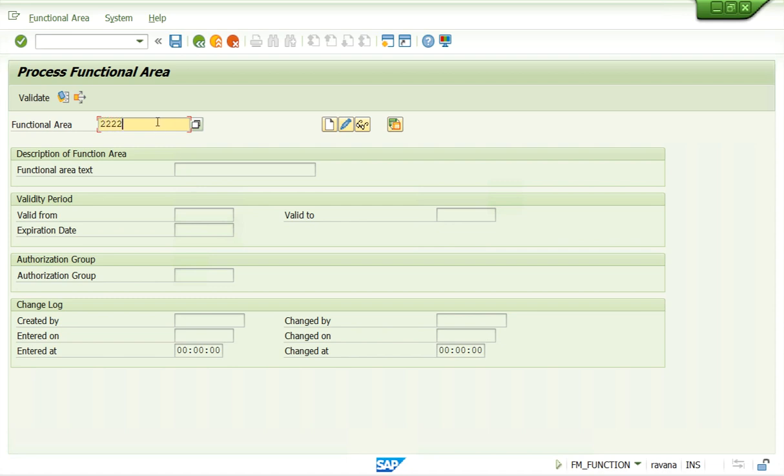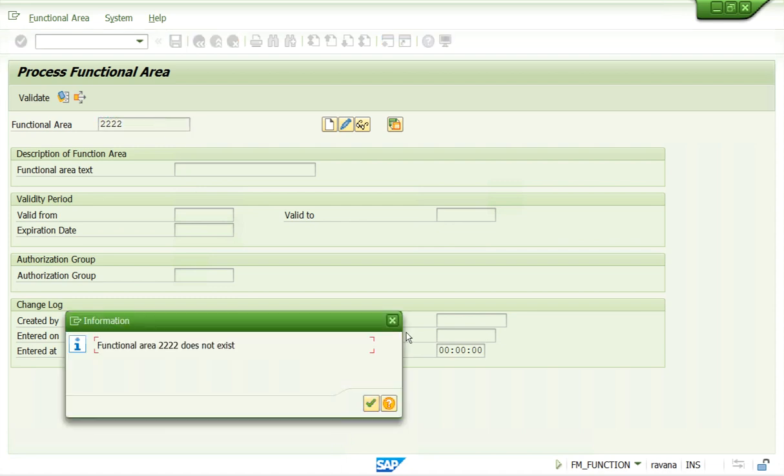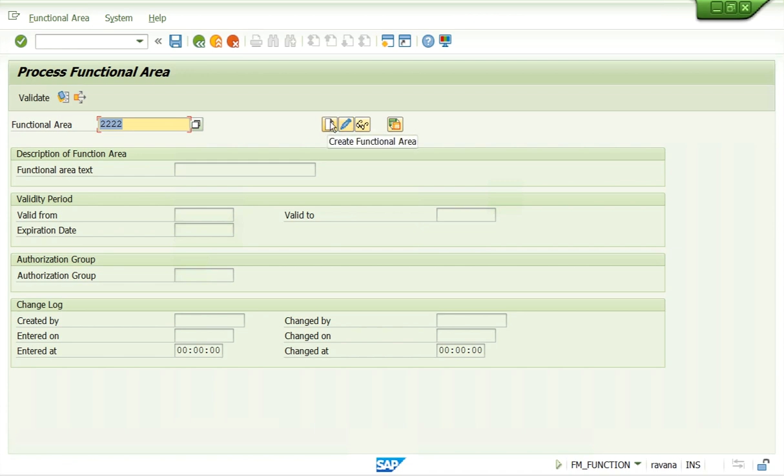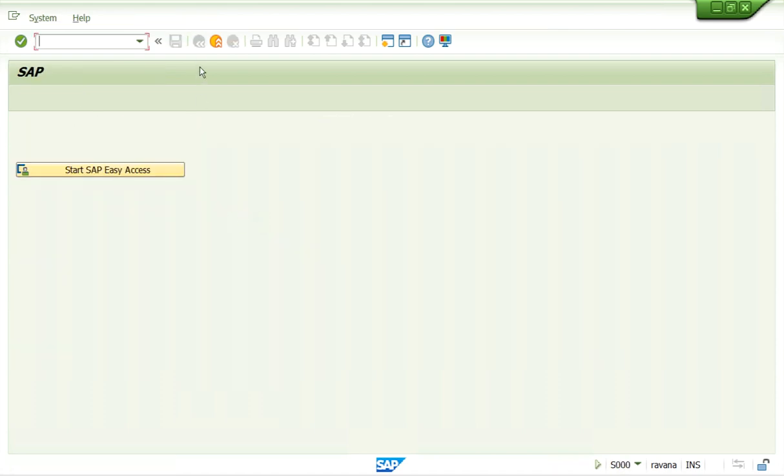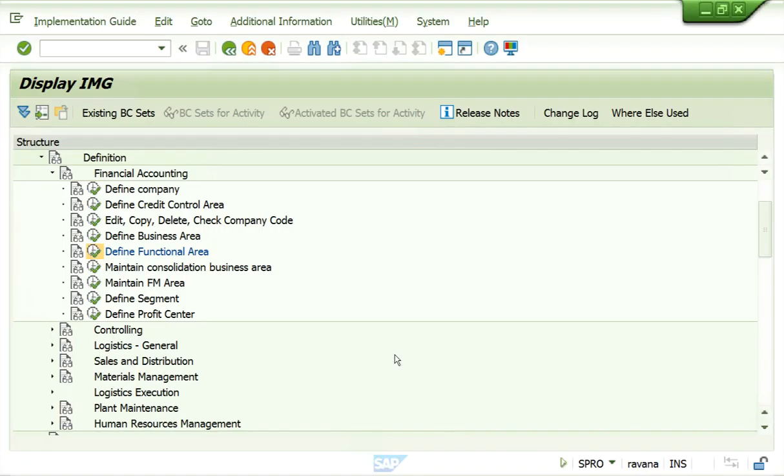Give the function area 2222 again. Okay, so you have to go to create, right? Create, give the function area text, which is function area 2222, valid from the beginning of the year, valid to infinite. Enter, save. Data is saved. Now you go back to your menu path, function area is defined.